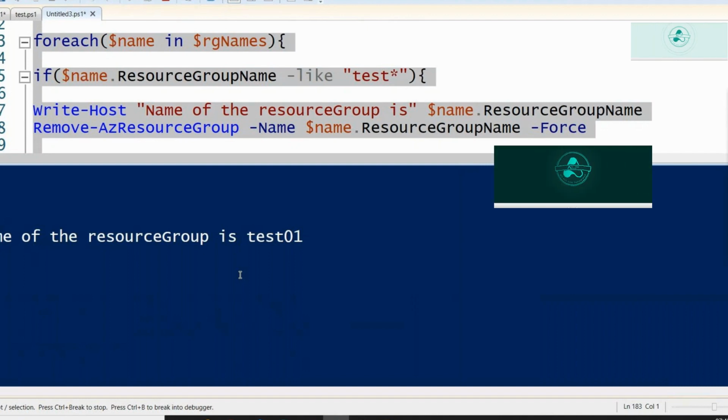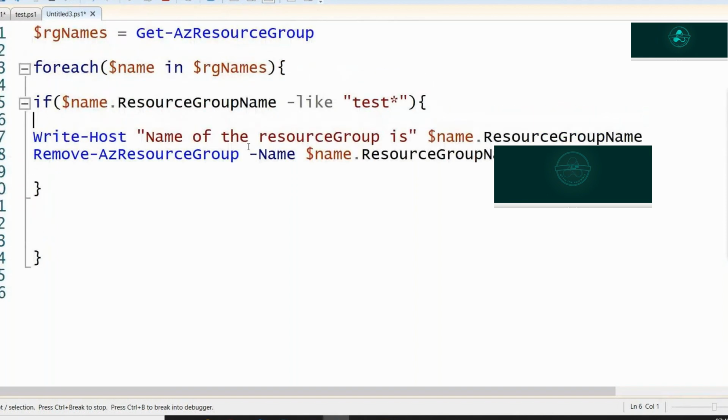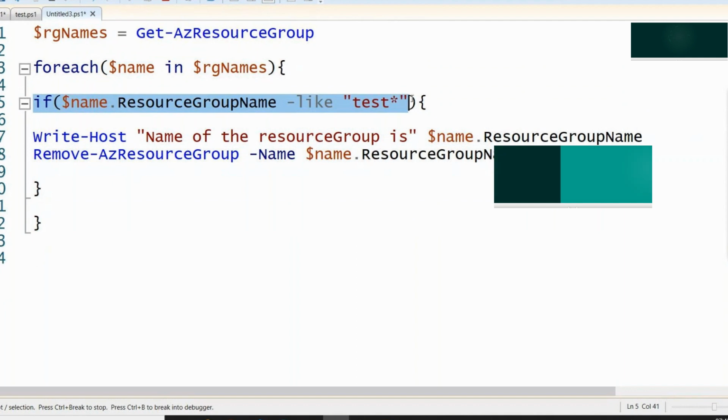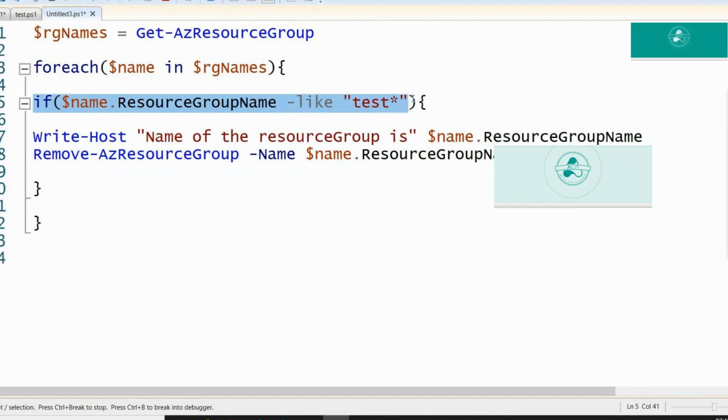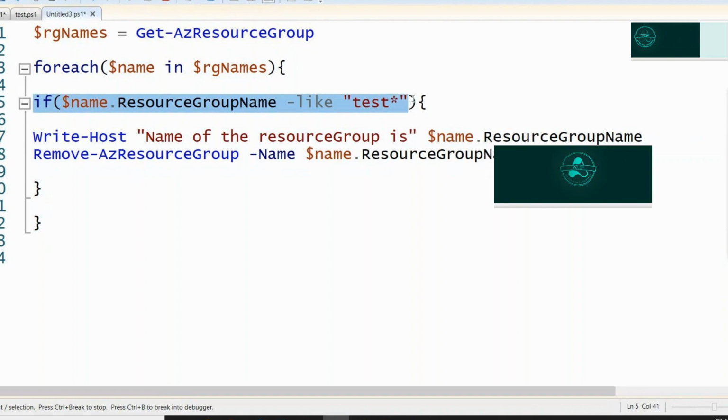So this is the filtration logic that I want us to focus on. How did I filter things out? I said the RG name is like test star. This is the key ingredient of the entire script that I have. I said $name.ResourceGroupName is -like, and I'm using a like parameter here, not an equal to.